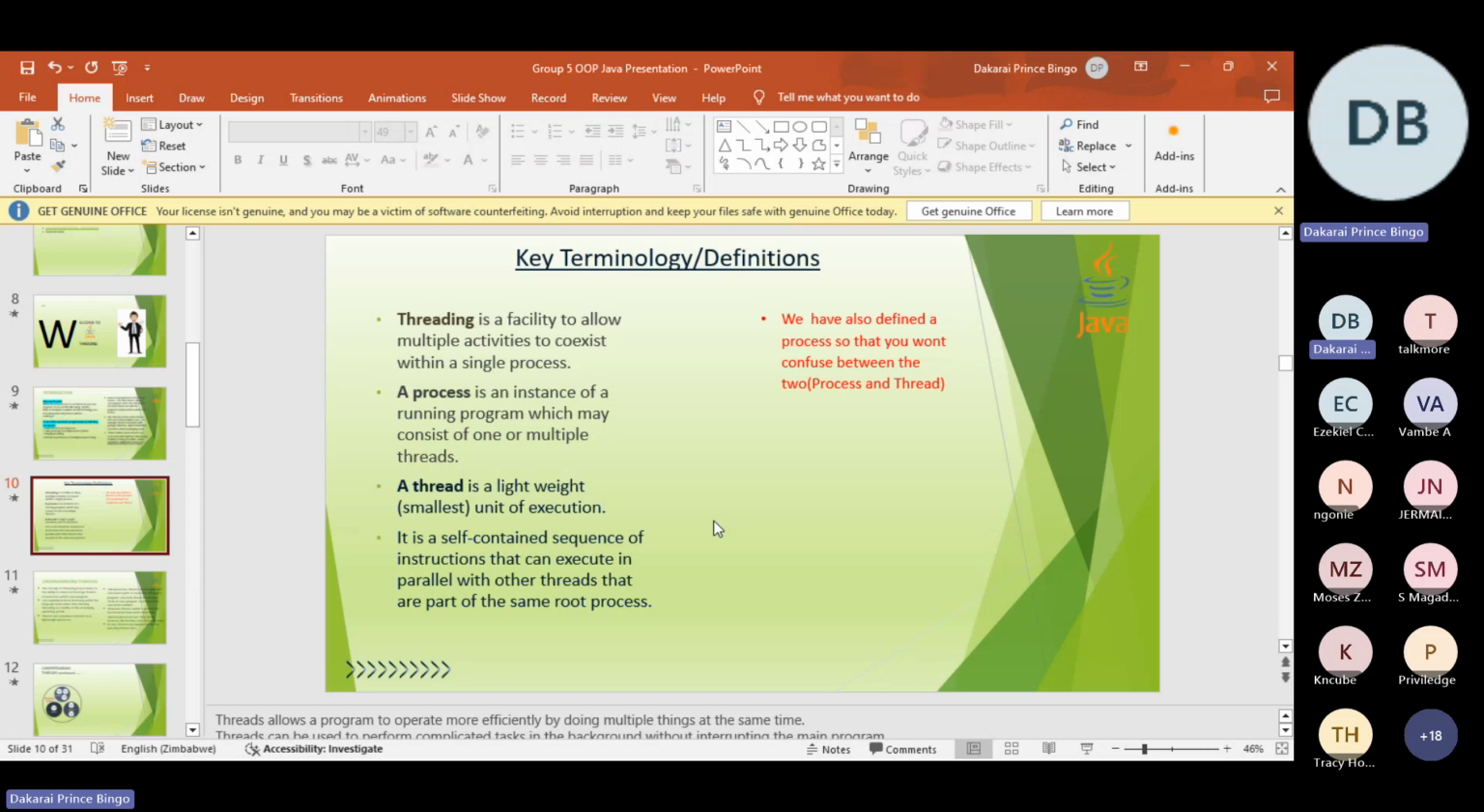A thread is found within a process. It's a smallest unit of execution. Another definition: it is a self-contained sequence of instructions that can execute in parallel with other threads that are part of the same root process. By saying a self-contained sequence of instructions, it can contain its own variables. So each thread has its own variables, but it can execute in parallel with other threads that are part of the same root process.